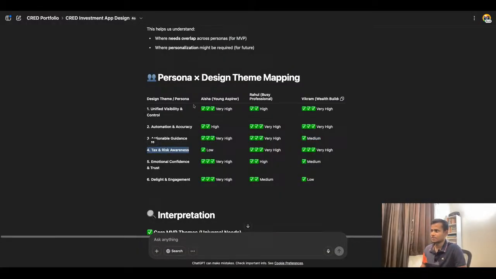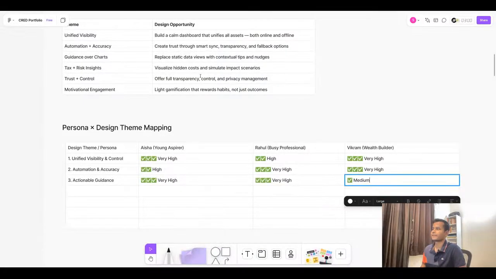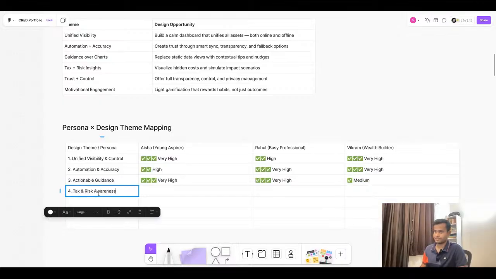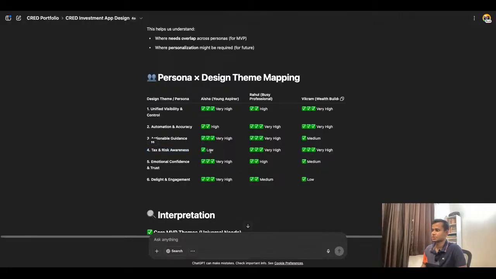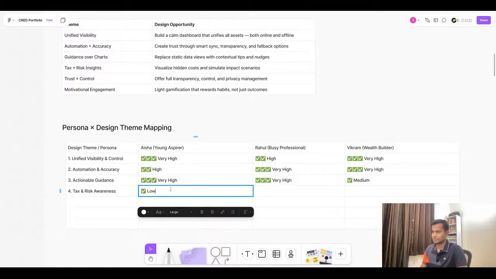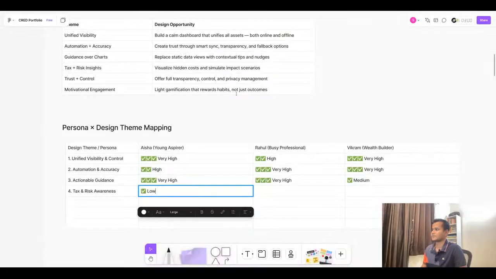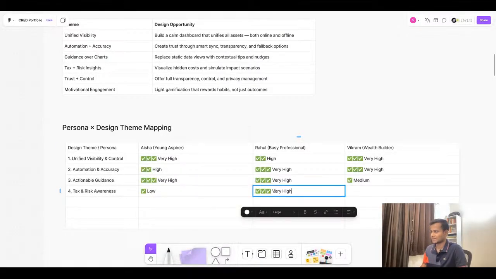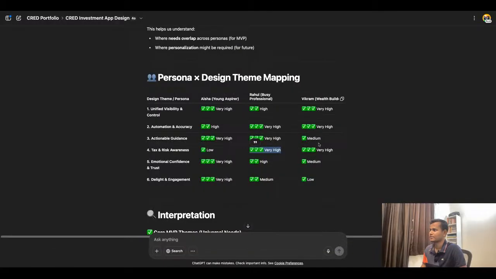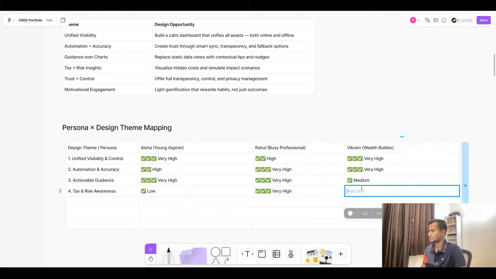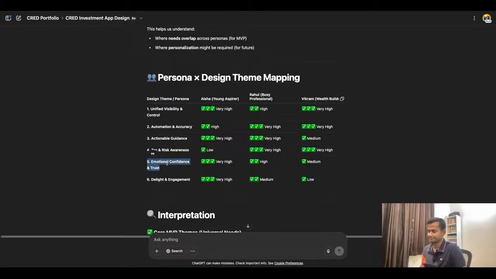So tax and risk awareness. Okay, so this is low because this person earns 7 8 lakhs, or maybe lower than 10 lakhs. That's why the tax is not a concern for the first user persona. But the second persona earns 30 or 40 lakhs, so this person can be taxed, and this guy is in crores, so a huge tax benefit if we provide those features.